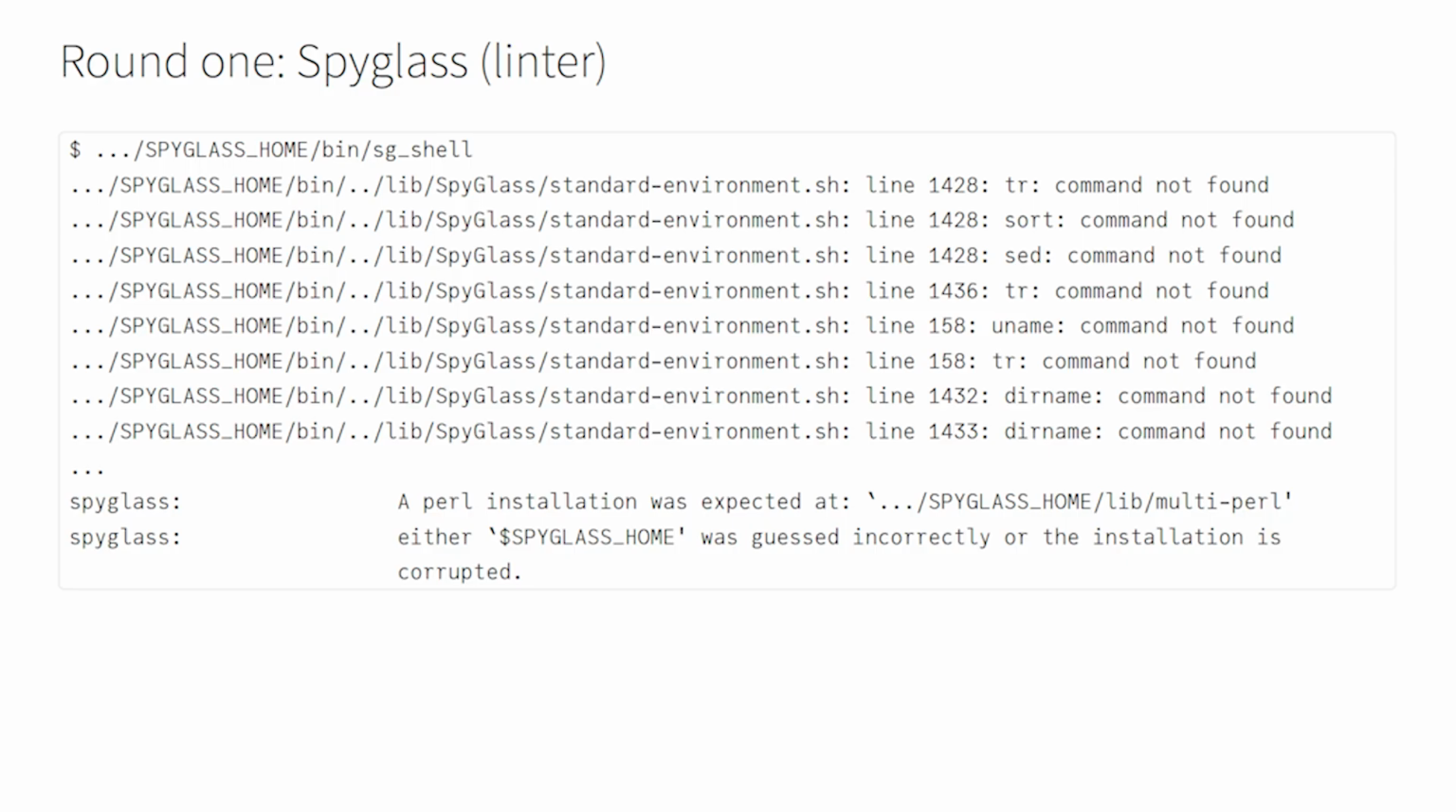So okay, we've got a few lines here. Sort command not found, and a lot of these commands are in coreutils. At first, I think that's kind of strange, because I'm on a NixOS system, and I do have these utilities installed. I have coreutils in my environment.systemPackages. So that's a little weird. We'll get to that in a second. But the more concerning thing is here: a Perl installation was guessed incorrectly, or the installation is corrupted. Ugh, that doesn't sound too good. So we move on. Let's check out this supposedly corrupted Perl installation.